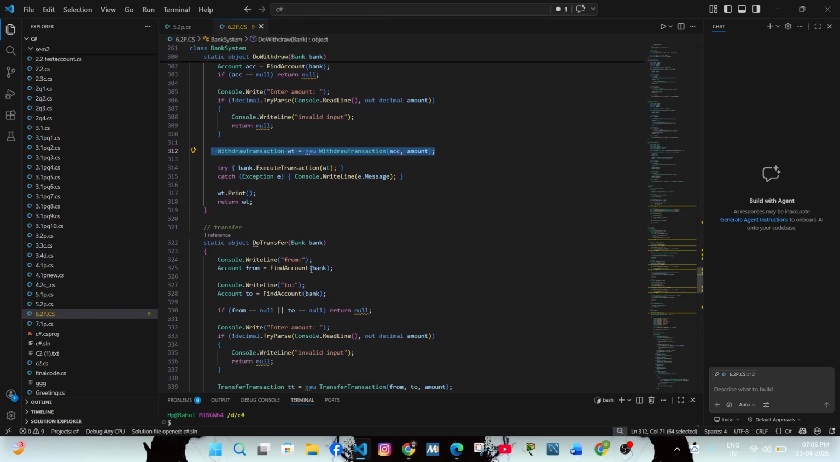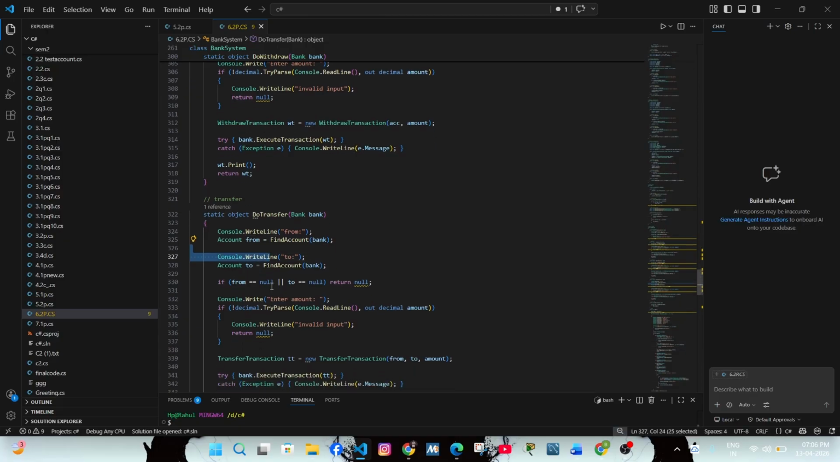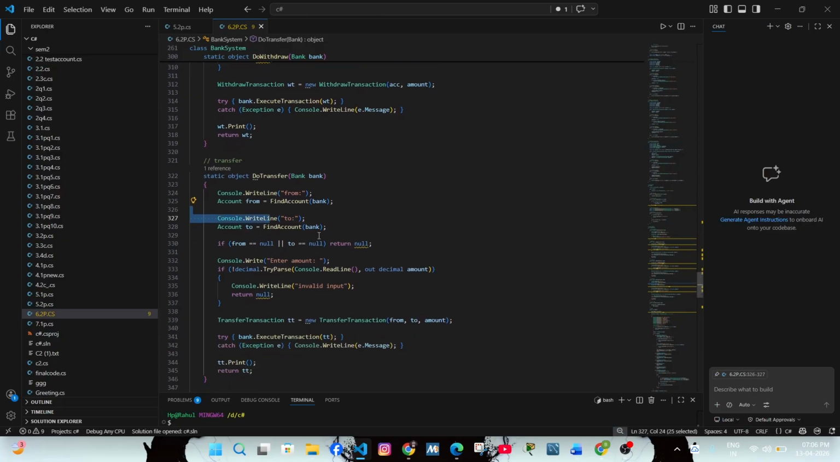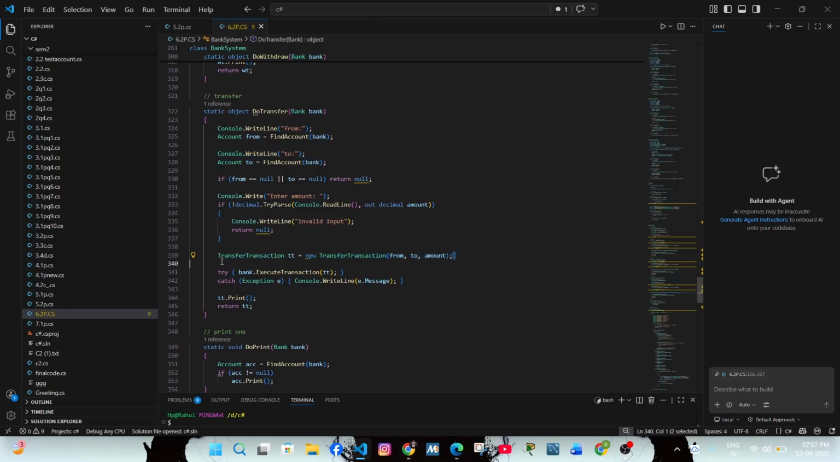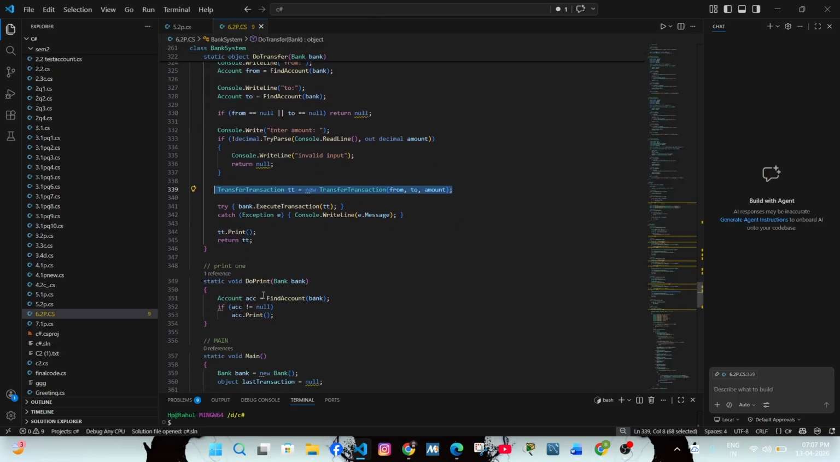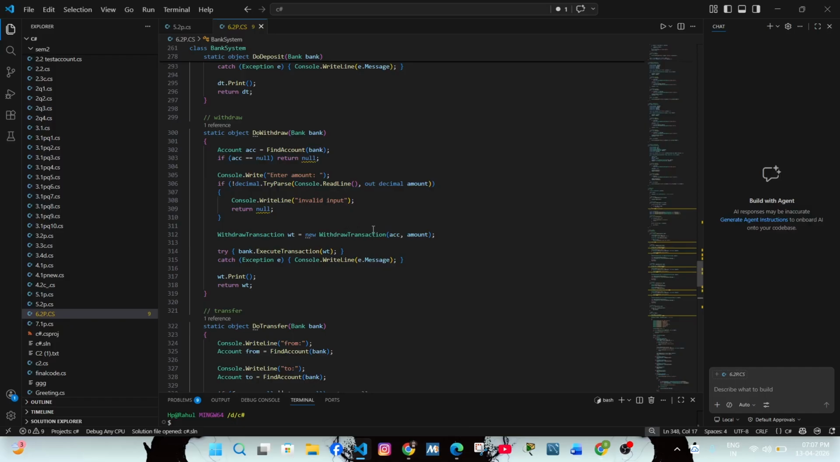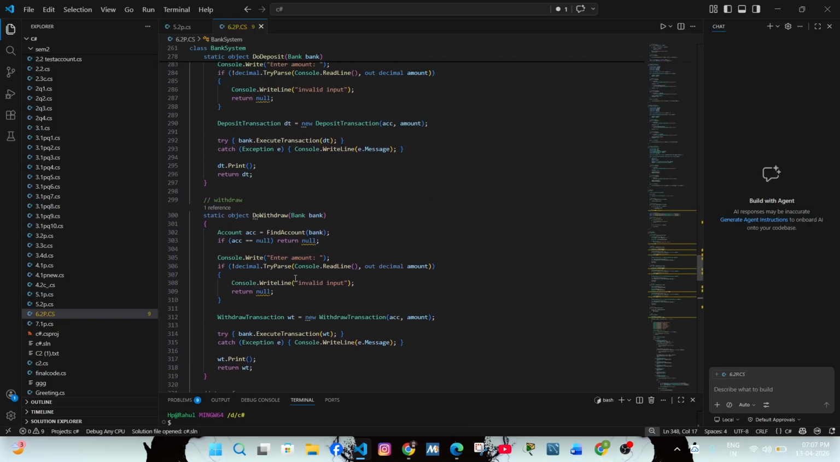Here the find account method is going to be called two times. Firstly, for the first account from which we are going to transfer our money, and next for the second account to which we are going to transfer our money. If both accounts are there, then the transfer is going to happen. If an account is not there, then the transfer is not going to happen. Then the transaction will be executed by our bank. So this was the relation of find account with do deposit, do withdraw, and do transfer.